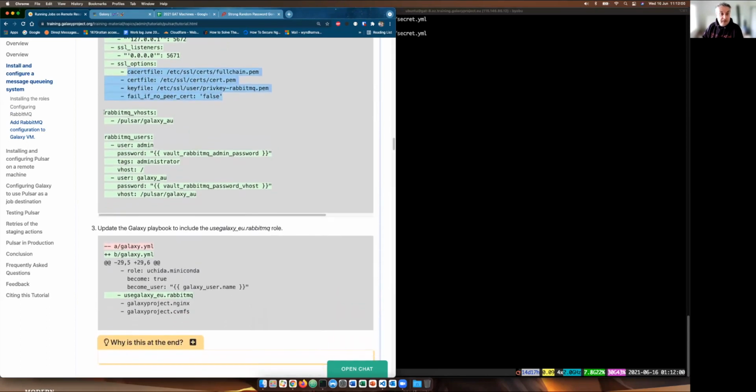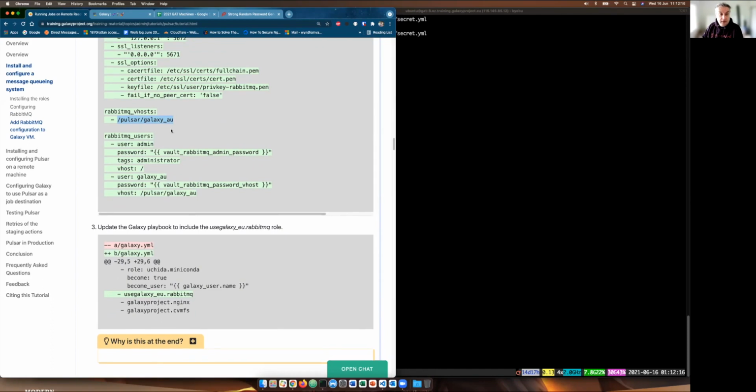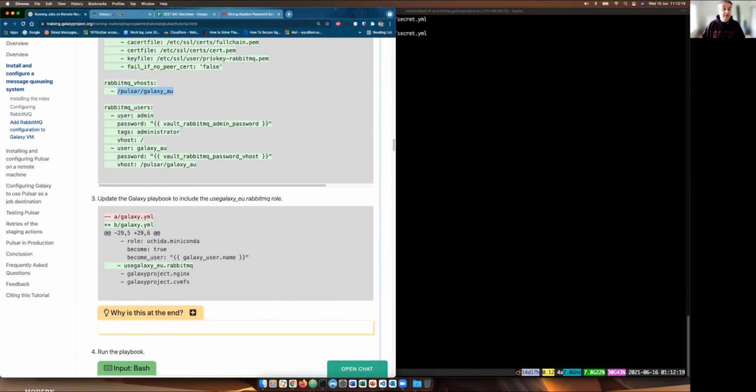Okay, the next part of the configuration is we need to set a virtual host, and we're going to call our queue pulsar/galaxy_au. And basically, that's just the name of the queue that we're going to connect to and send messages to. Then we need to define a couple of users. We need to define the administrator user so that we can go back in and make changes to our RabbitMQ server if we need to in the future. And that user will be admin. The password we're going to grab out of that vault. We're going to tag it as the administrator, and we're going to set its virtual host to be the root, which is basically everything.